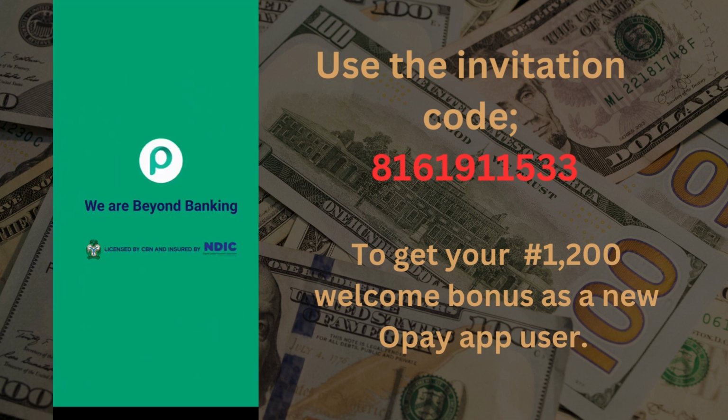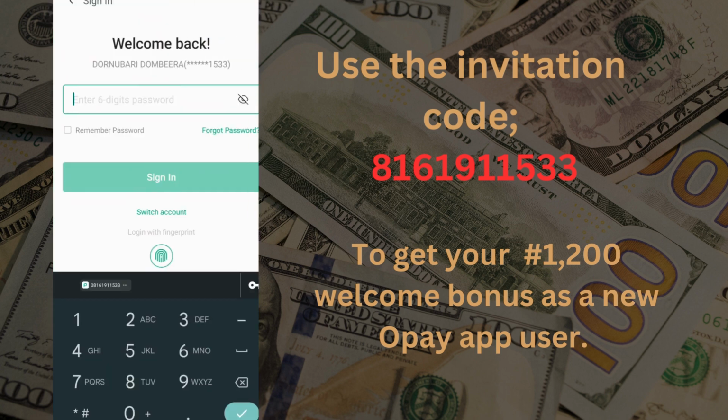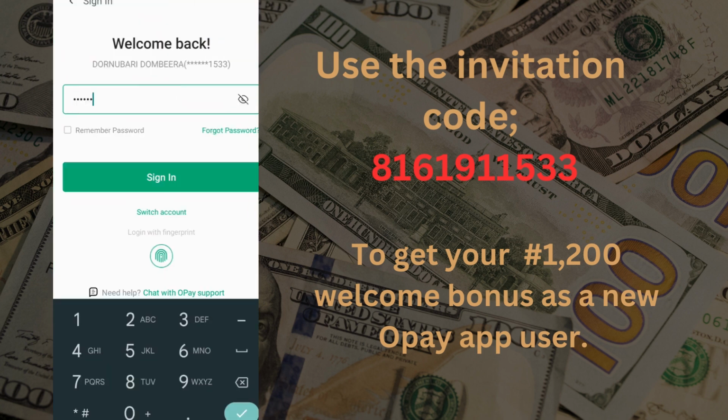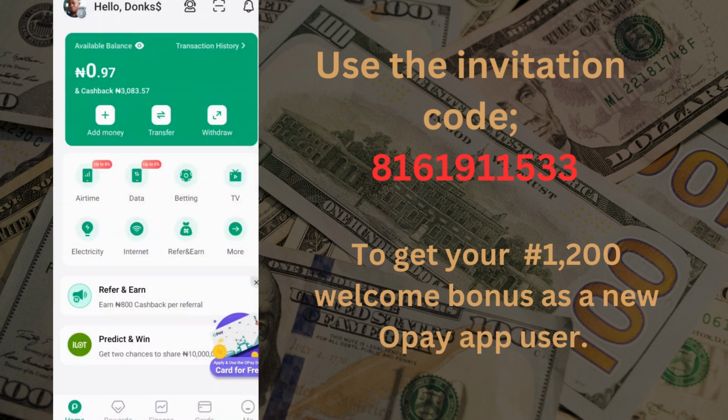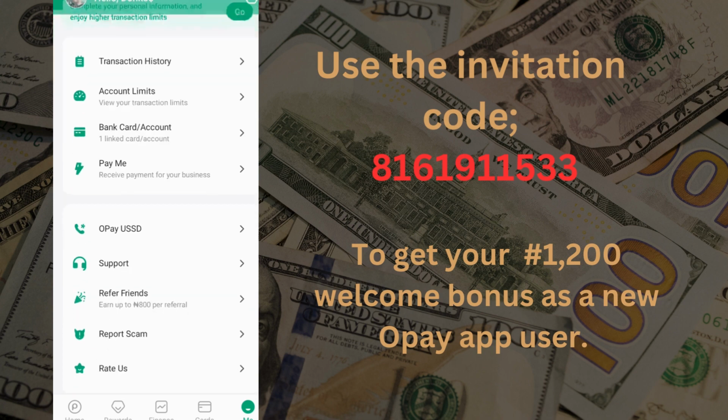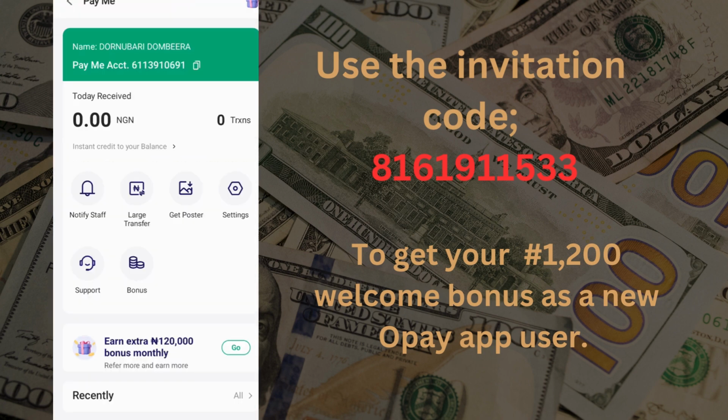So what you're going to do is open your Opay app like I'm doing right now, logging into my Opay account. Okay, after logging in, the first thing is how to get your Opay account number. When you get to this interface on the Opay app, go to the button down where it says Me. Click on Me and it's going to show you a page that looks like this. Click on where it says Pay Me. When you click on Pay Me, you're going to see something that looks like this.